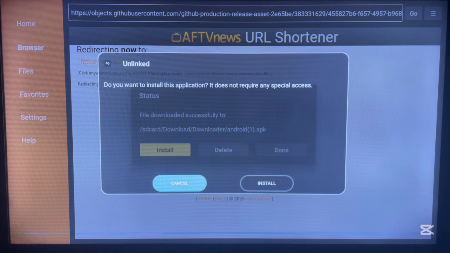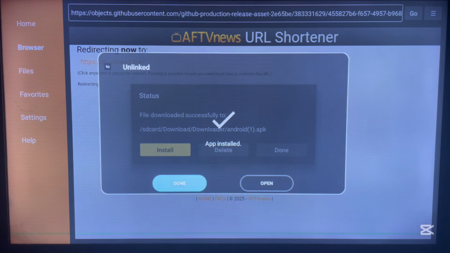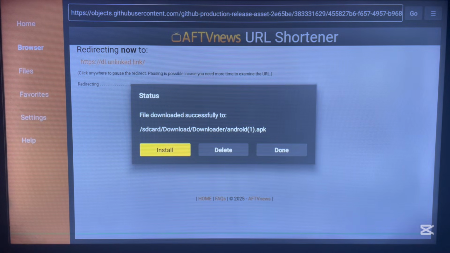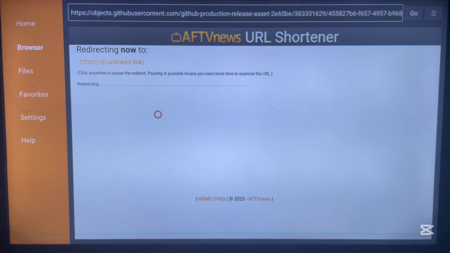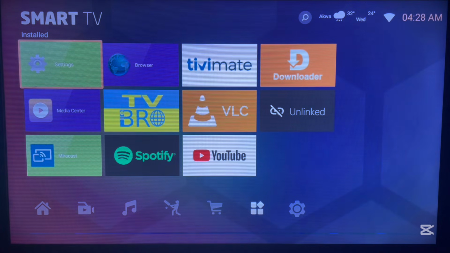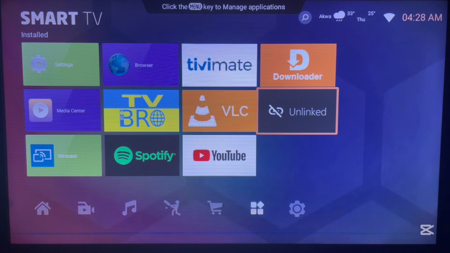To install, just click on the install option here, and the application is just going to start installing in a couple of minutes. Once it's installed, it's just going to show this, and just go ahead and click done. Now delete the app file from your Android TV just to save space and not accumulate lots of unnecessary applications on your Android TV. Once that's done, just go back to your multimedia, and as you can see, the Unlinked application has been installed to my Android TV. So what we do right now is go ahead and launch the Unlinked application.